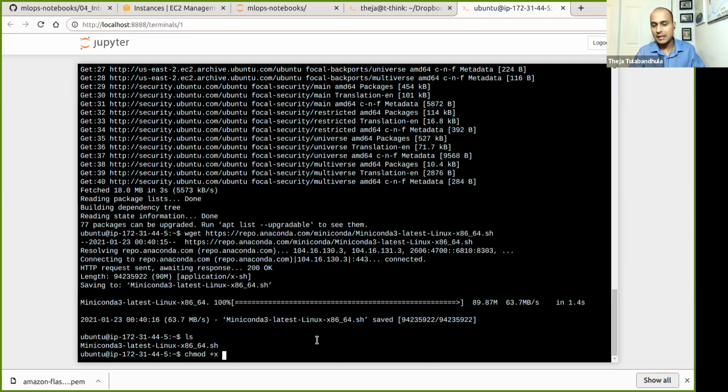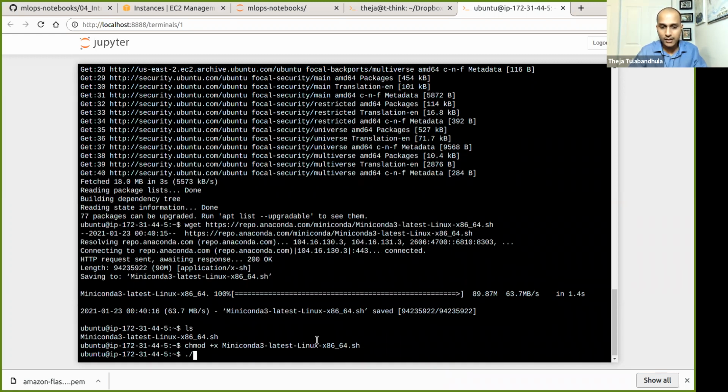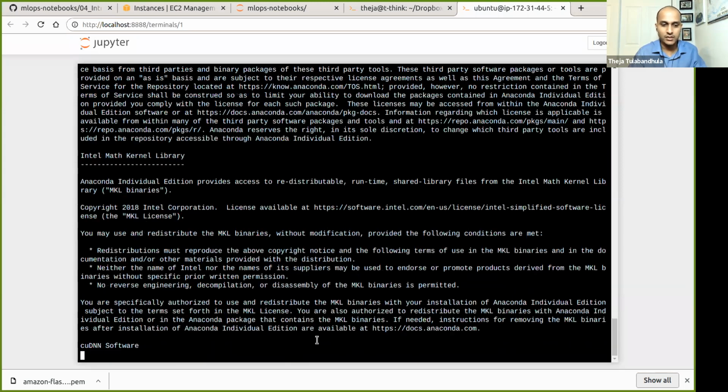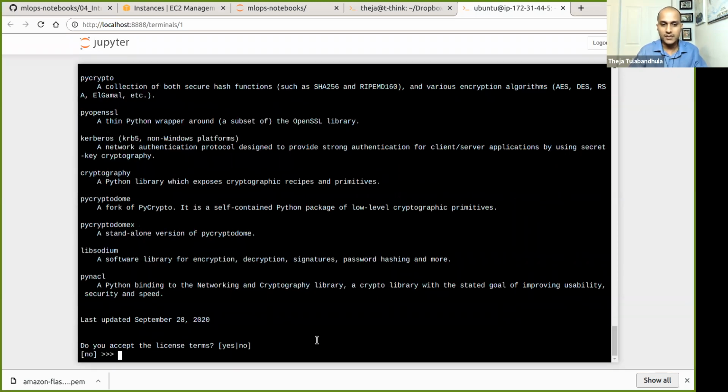You might see these commands sometimes, but at this point just memorize them, as we don't have to worry too much about them. So we made it executable, and then dot slash and the file name executes the file. We just do dot slash, enter, and it says, hey, review the license. Let's do that. You can just scroll down with the down arrow, it'll go through all the agreements, and then you agree.